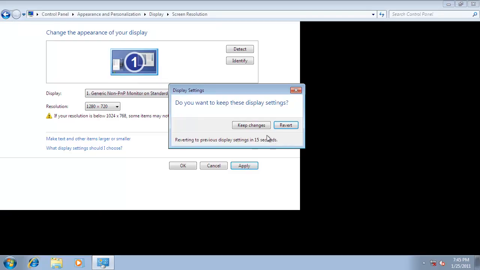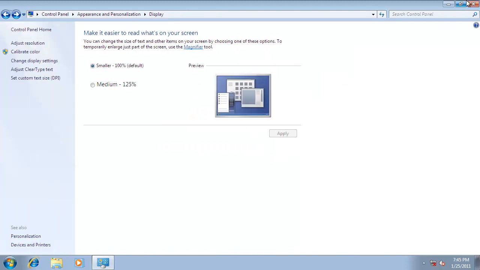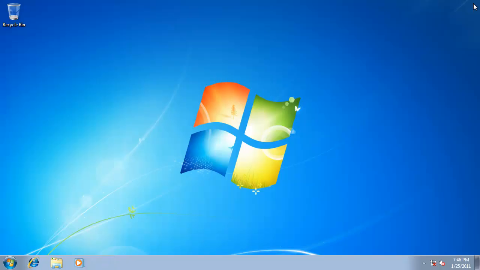Apply. It's going to ask us if we want to keep the settings. We're going to keep the settings, and now it's going to show us that the resolution, if it's below 1024 by 768, some of the items might not fit on the screen. We don't care. Alright, close the window, and voila, much better.